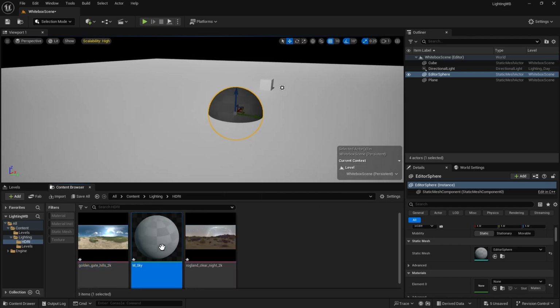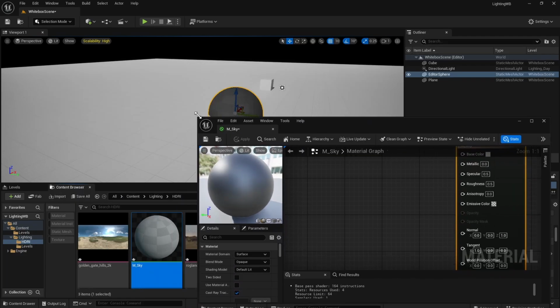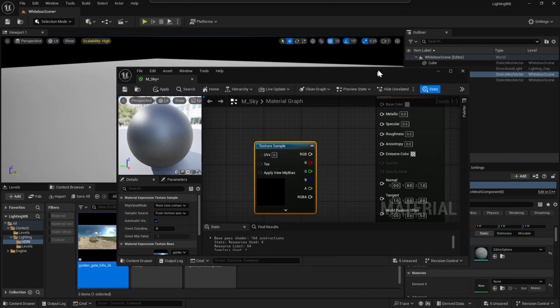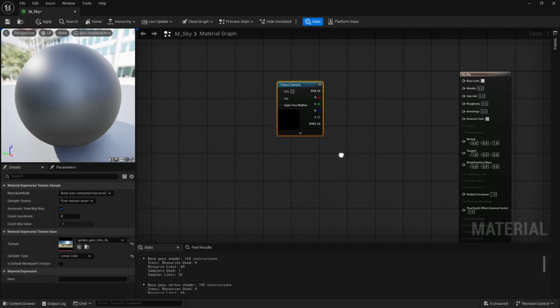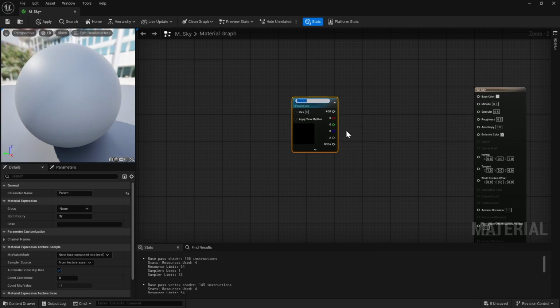I'm going to go back into my sky material here and drag in the daytime, the Golden Gate Hills 2K image into the project and go back so that I can see the whole material editor. So we have our image here. We want to take this image and make it so that it's something that we can change out in our material instance. So we're going to change this to a parameter. Right click the node, convert to parameter, and we're going to call this sky texture. That makes sense.